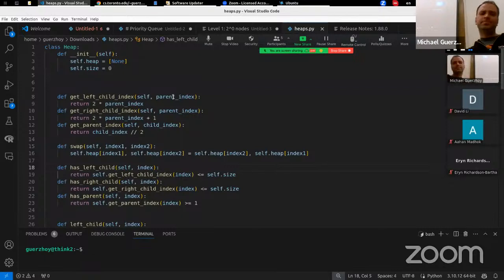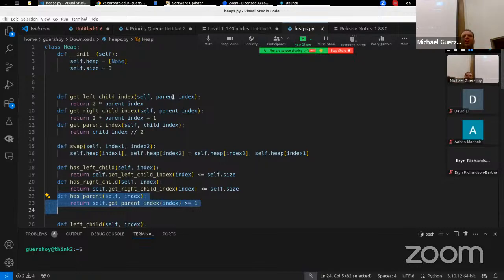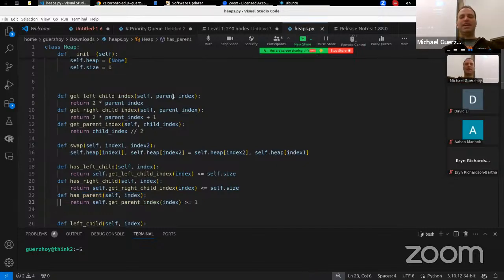So, all right. Has parent might be overdoing it. Every node has a parent except for the root, which is index 1. So one way to ask is, is the index larger than 1? Then it has a parent. Or is it not larger than 1, and then it doesn't have a parent? But just for symmetry purposes, we also have a has parent function.